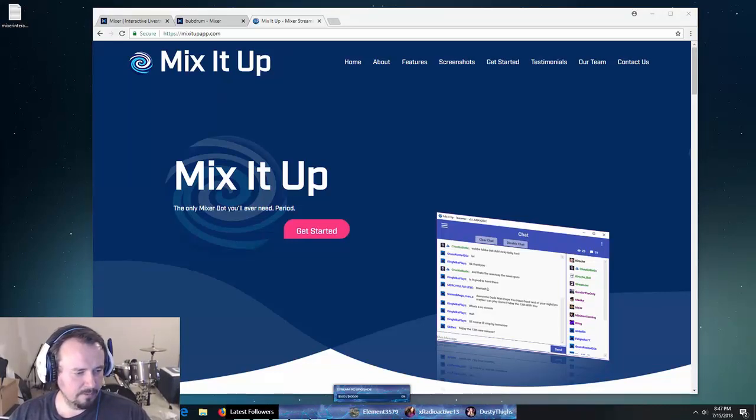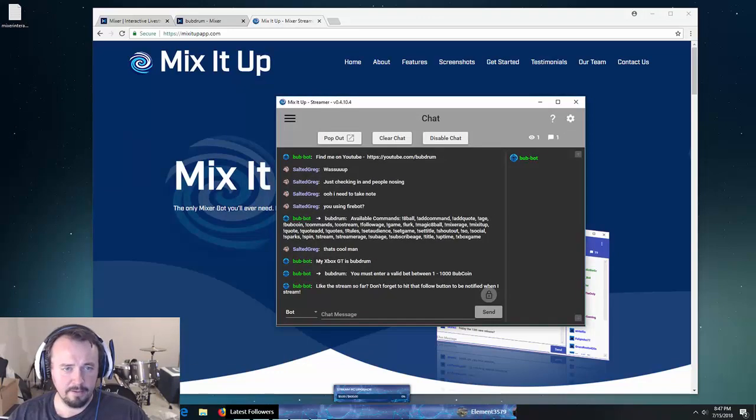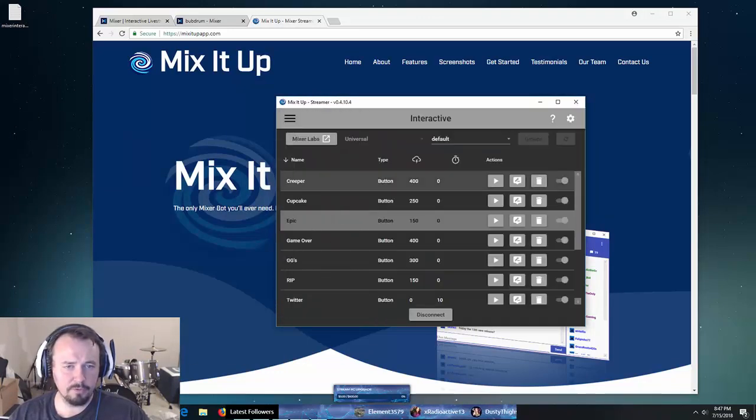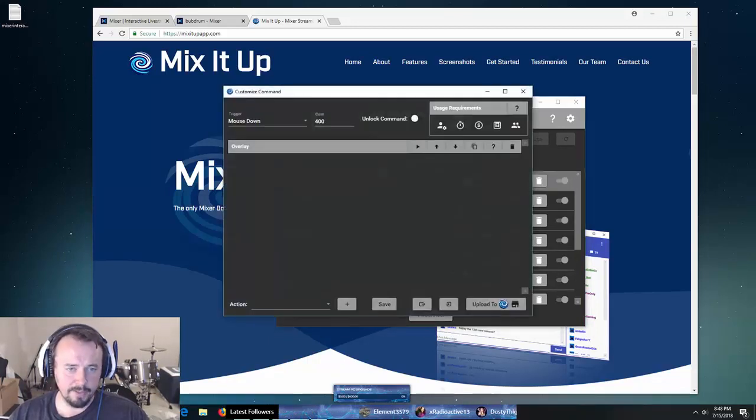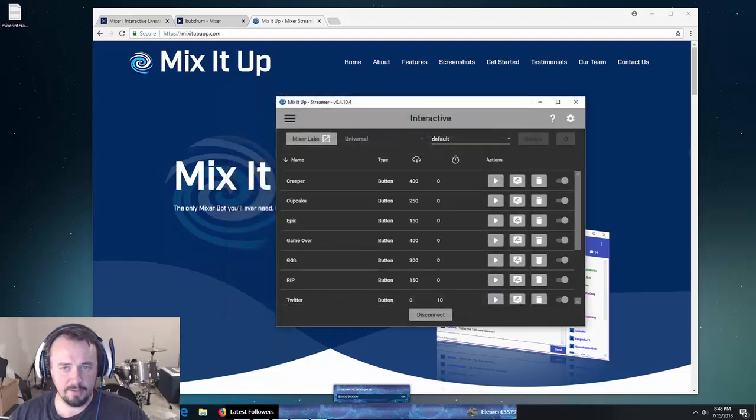Once you're logged in, you can go to the MixItUp app. By default, it'll go to chat. You'll go to the interactive portion. You will select which scene and which project you have. It'll pull everything down. It'll connect it all. You'll go in and add all your images, settings, everything like that to each button.